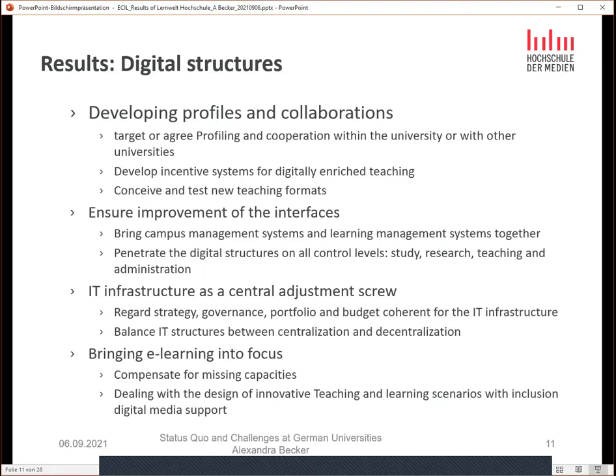Nobody has to master everything alone. Many structures can be used jointly with others. Therefore, cooperation within as well as with other universities should be sought. It is also a task to increase the incentives for the development of digitally enriched teaching in order to motivate teachers and IT developers not only to conceptualize these formats, but also to implement and test them.